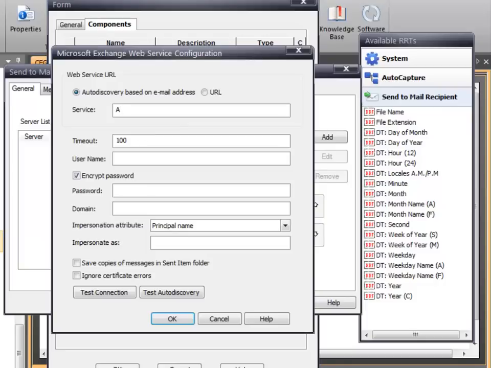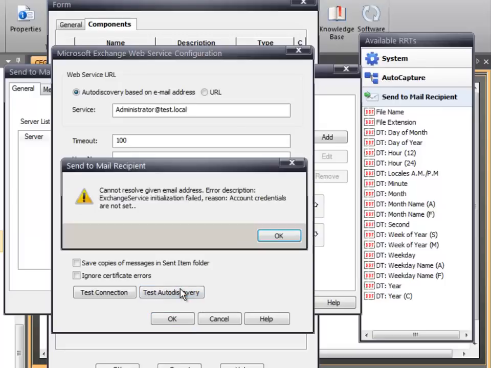So what I'm going to do is use my administrator account. Then we're going to test the auto discovery, but before we do that, we need to put in a username, a password, and a domain. If I don't do that, we'll get a message that says we cannot resolve the email address and that the account credentials are not set.